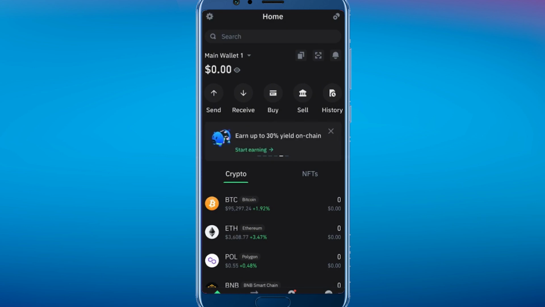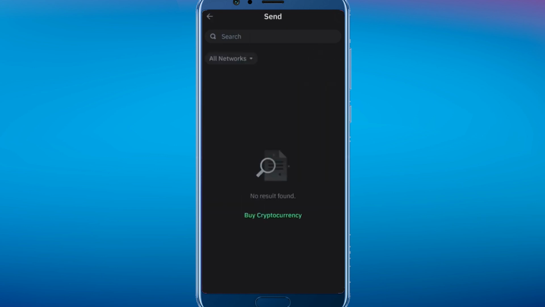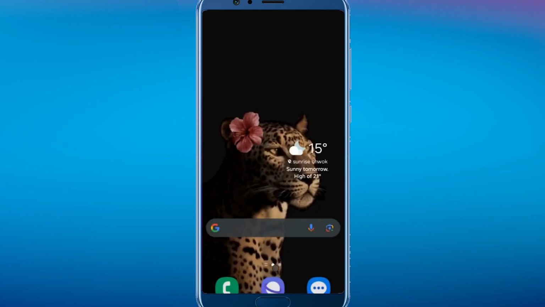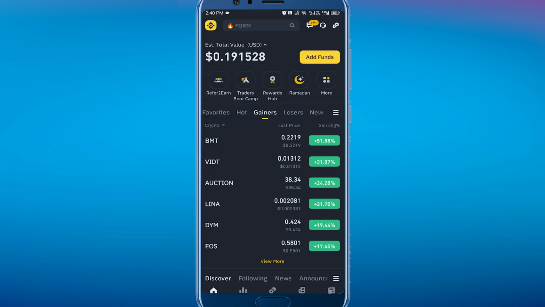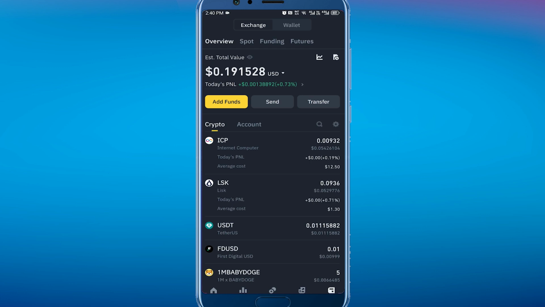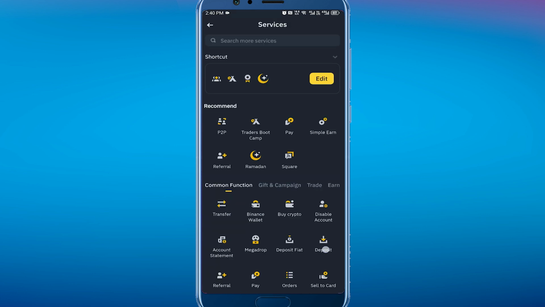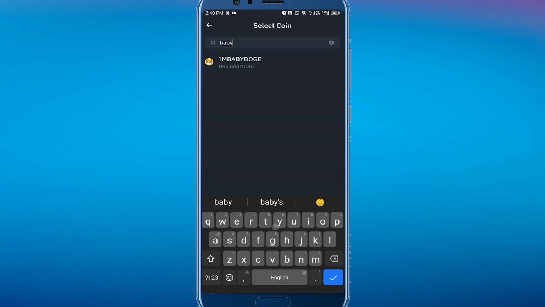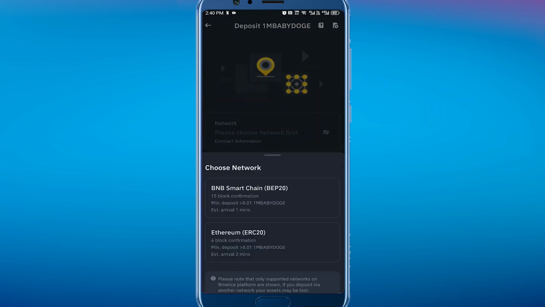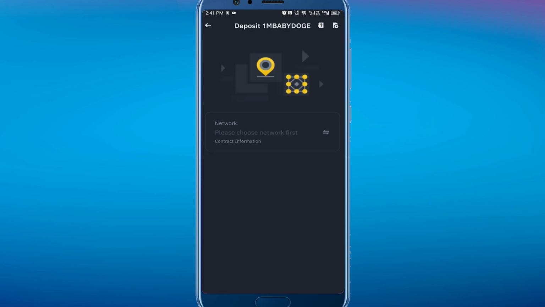Open the Binance application on your mobile device and also make sure that you are logged in with your specific account. Now tap on this assets or wallet option in the bottom right corner. Now here simply tap on this deposit option. Now in the search bar just simply search for this baby Doge, tap on it and choose the appropriate network and copy the deposit address here.